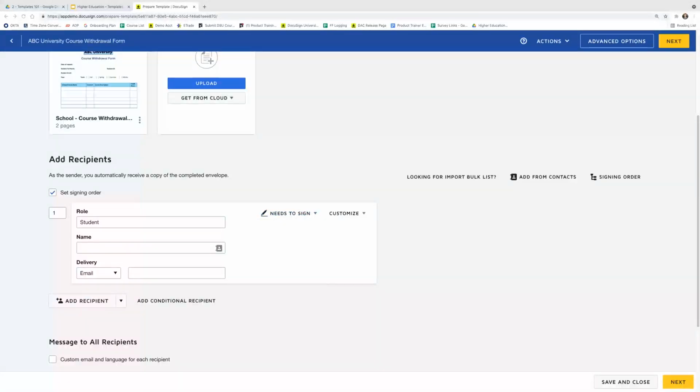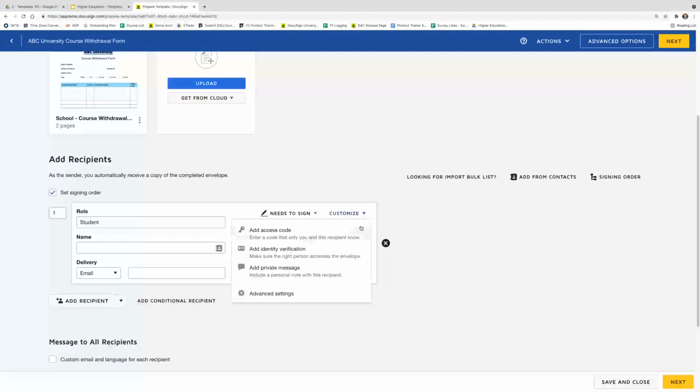Now, as a throwback to last class, remember that we can actually build authentication into our template. And there are those 3 different kinds of authentication available. We have the ability to add access codes, as well as those advanced identity verification methods. So phone call, SMS, or knowledge-based.